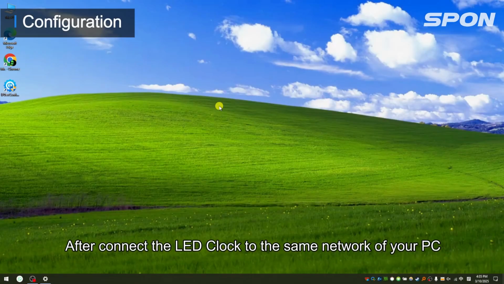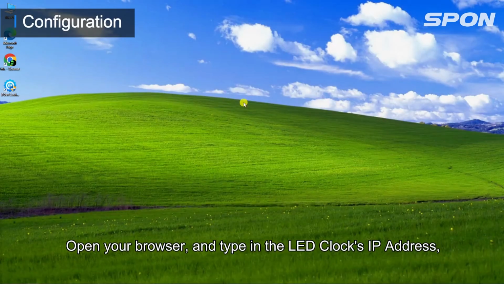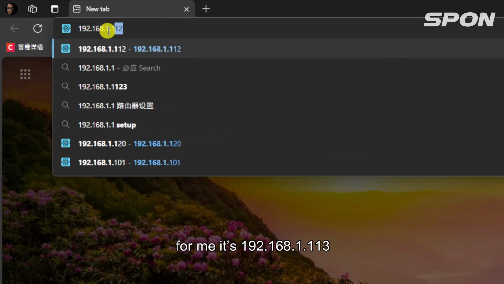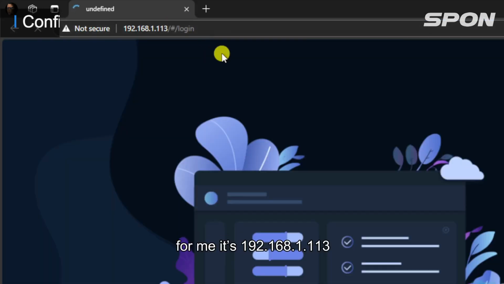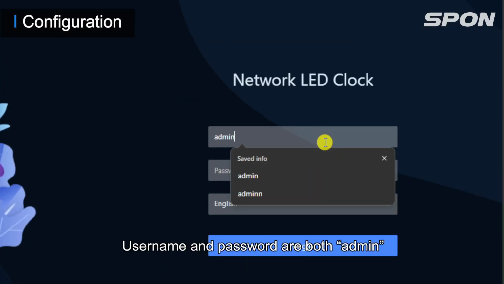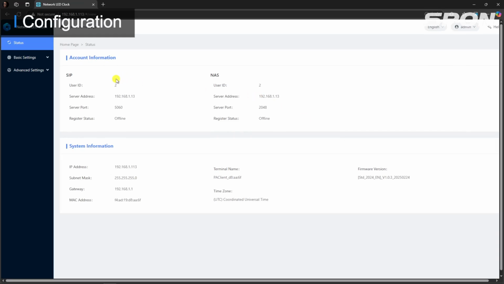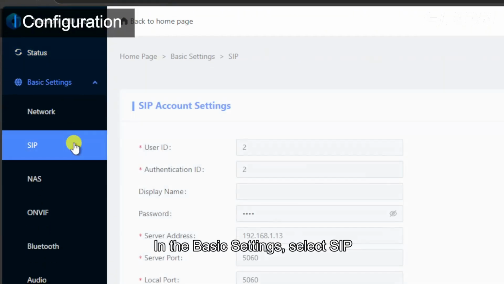After connecting the LED clock to the same network of your PC, open your browser and type in the LED clock's IP address. For me, it's 19.168.1.113. Username and password are both admin. In the basic settings, select SIP.